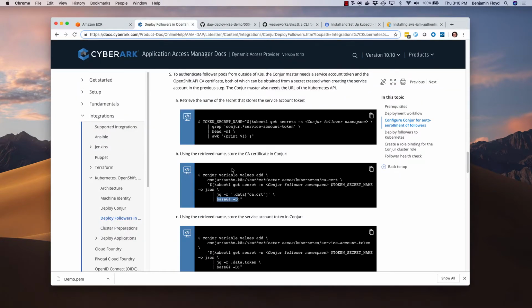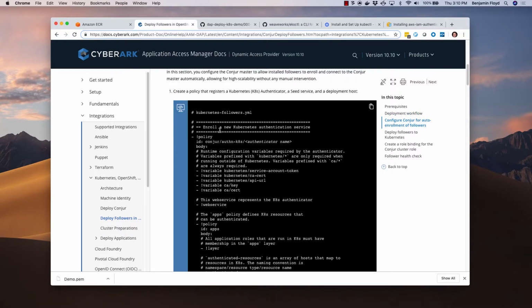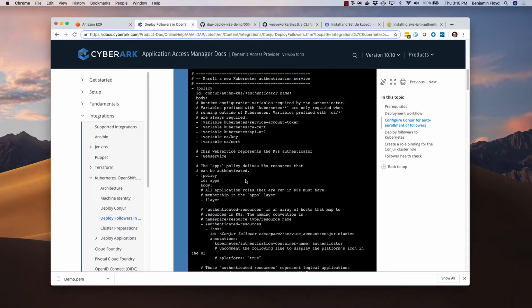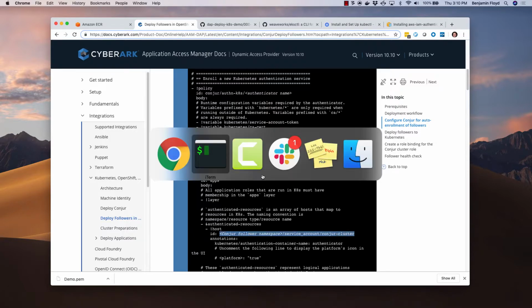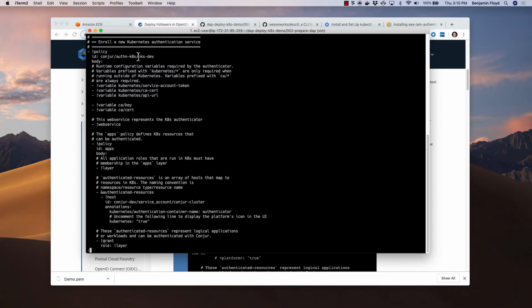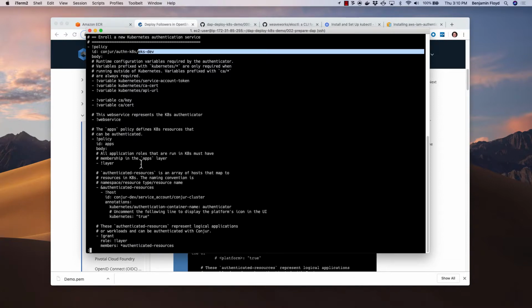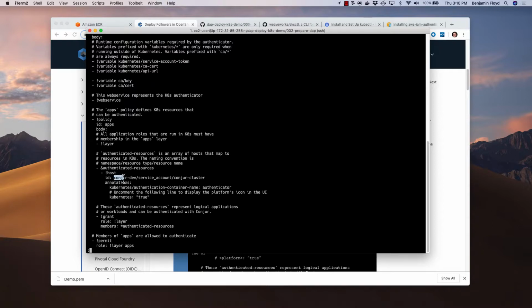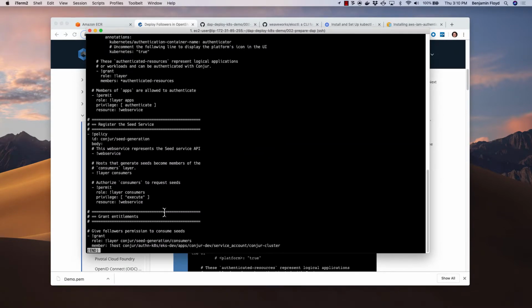This again also takes the template that we have for our Kubernetes follower policy in DAP from the website, but it does complete our substitutions automatically using our config file. We can see here that we have EKS dev, which was specified in the config. We come down and complete our host with our Conjure Kubernetes namespace, our Kubernetes service account name. And then here we're granting that host that's generated access to the seed generation service.